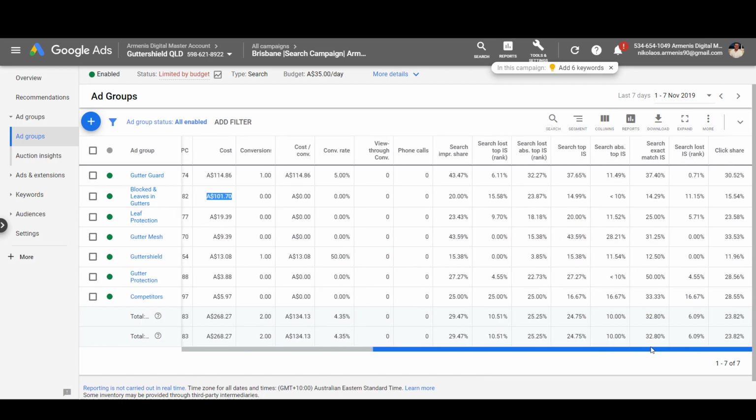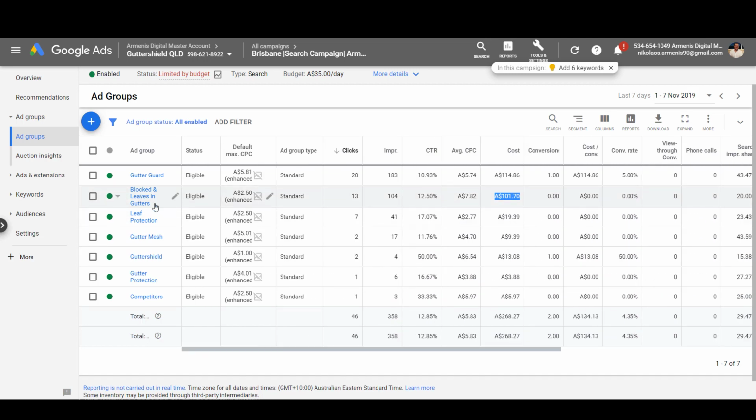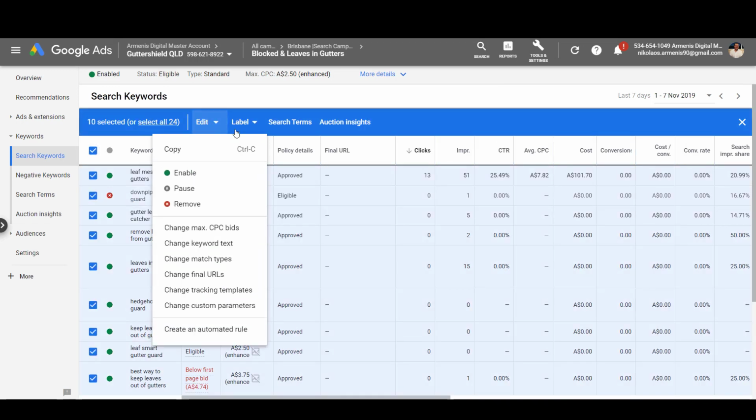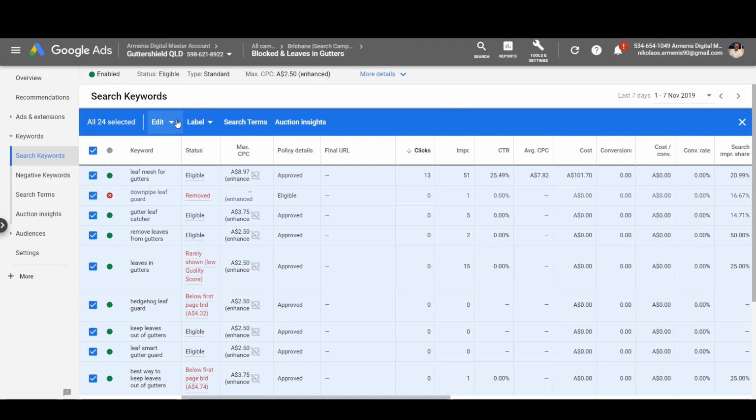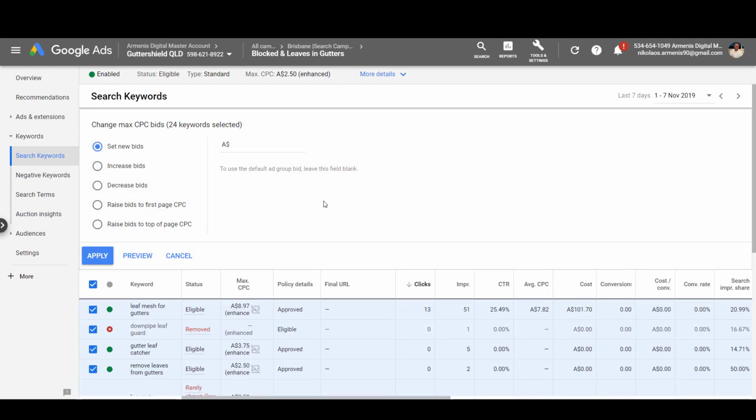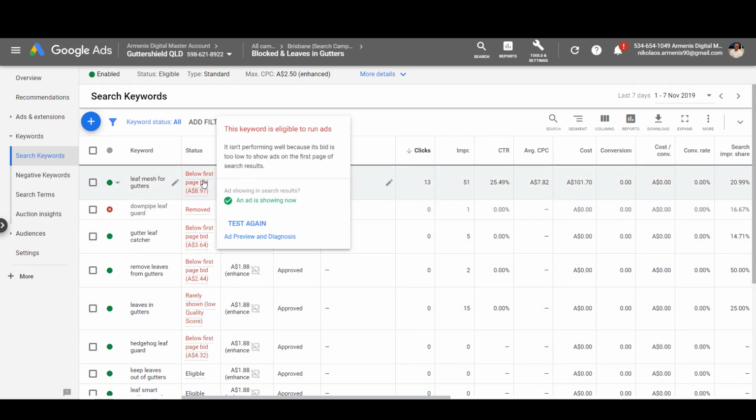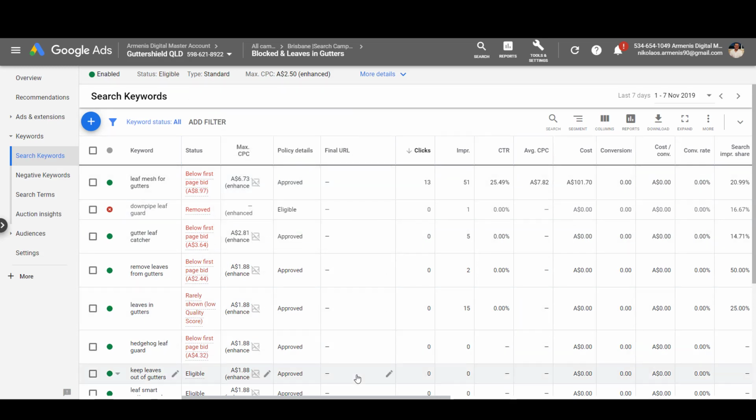So we might go in there and I'd probably drop the bids here. And that's definitely what I'm gonna do. So this one in particular, I'm gonna drop the bids across the board here, select all 24. I'm going to decrease the bids here by 25%, because I'm just not seeing any kind of result there. So Google's going to actually recommend you and tell you what the first page bid is here, guys. So you can look here, $8.97.